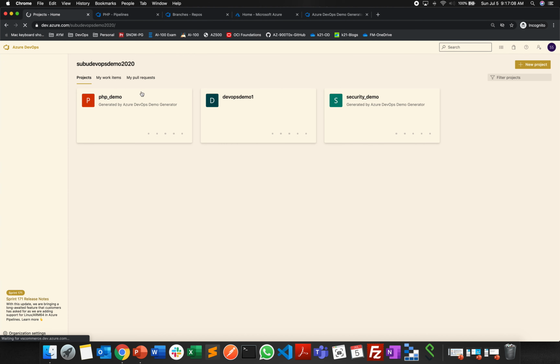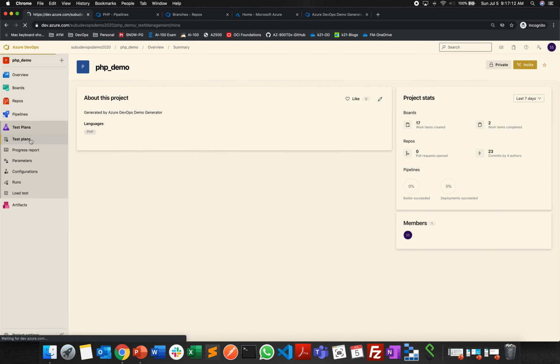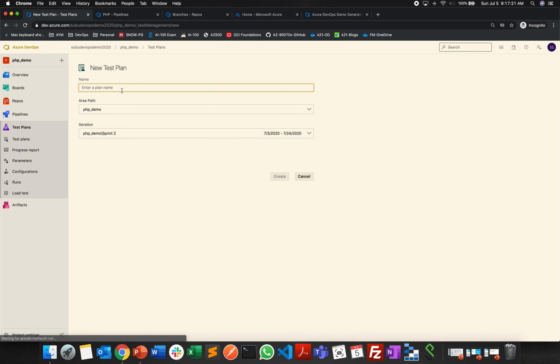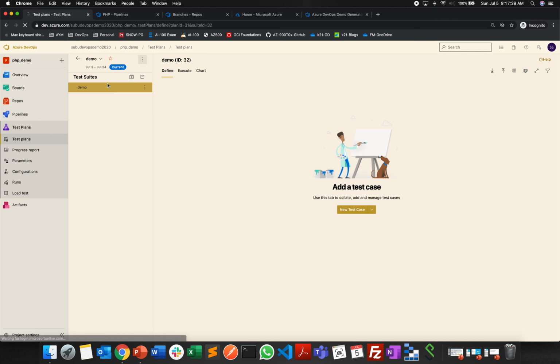Now I can go to any of the projects, go to Test Plans, and we can see the test plans have been enabled. Okay, so to create a new test plan, we can just go here and create a basic test plan, choosing which sprint the test plan is being created for. And this is going to be your test plan.